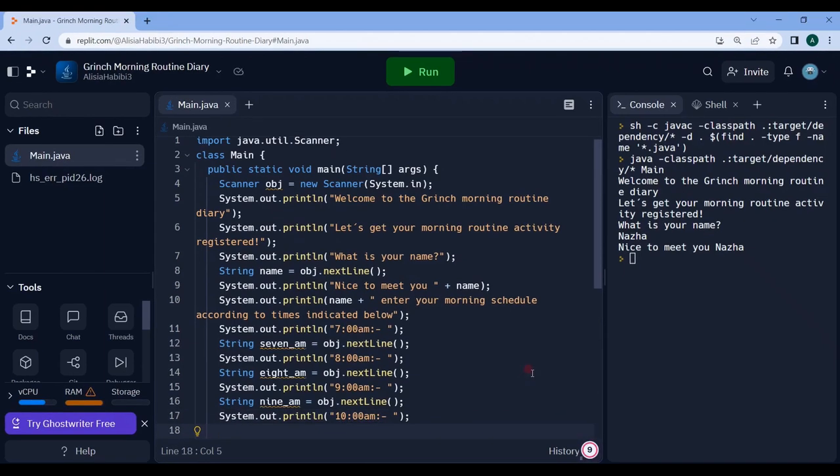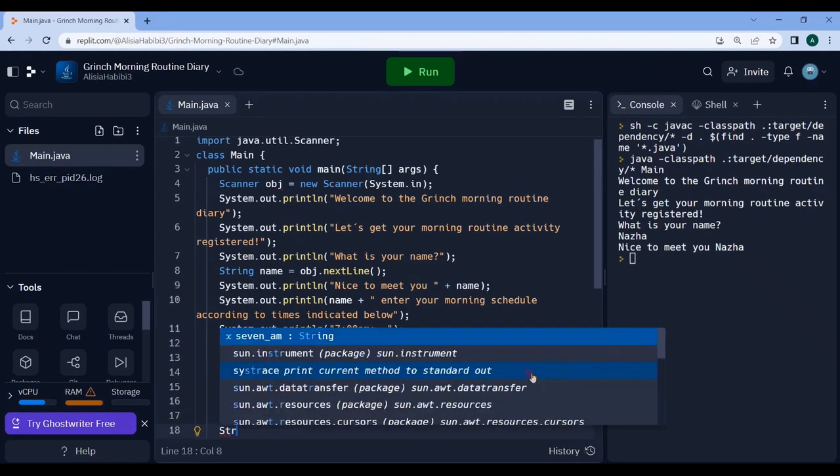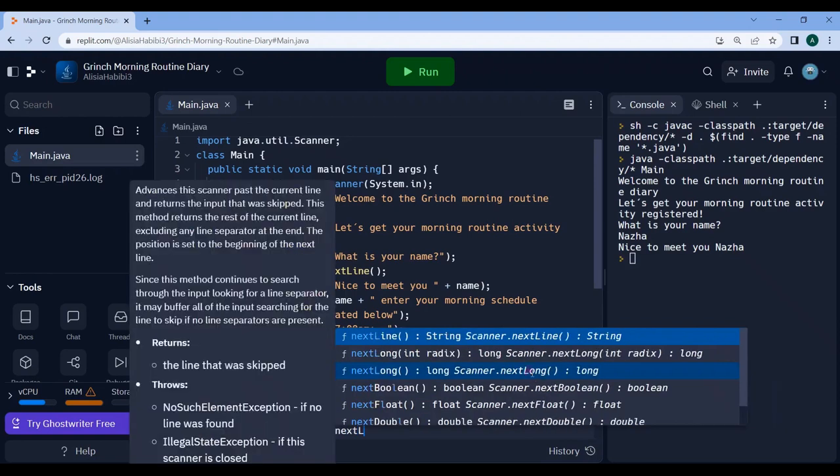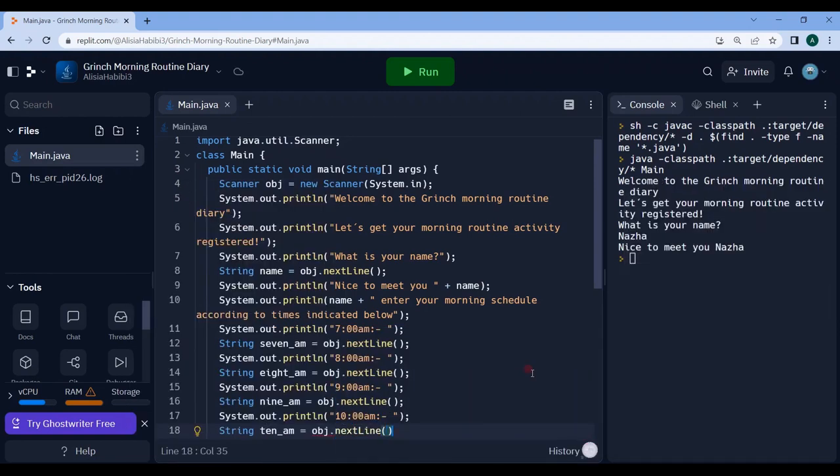And then we'll declare a variable, again, of a string data type that's going to be storing the user's input. So we're going to call this 10 a.m., so 10 underscore a.m. And that's going to be equal to the scanner object obj.next, or you can say next line. So we're putting the right scanner method that goes with the data type of string.